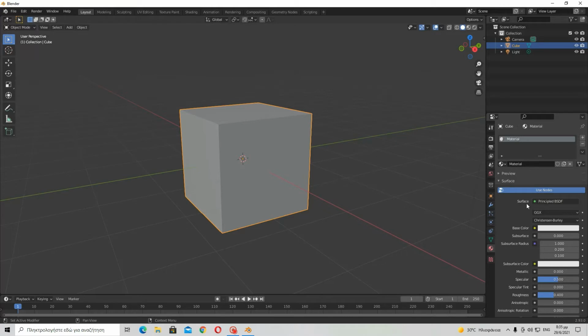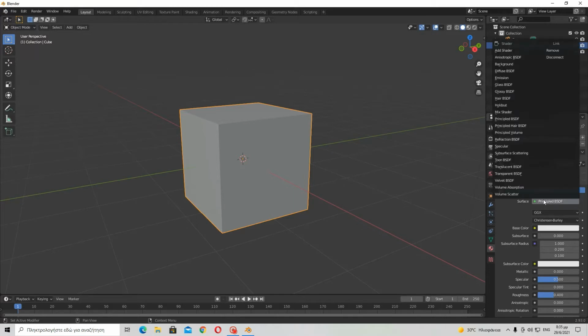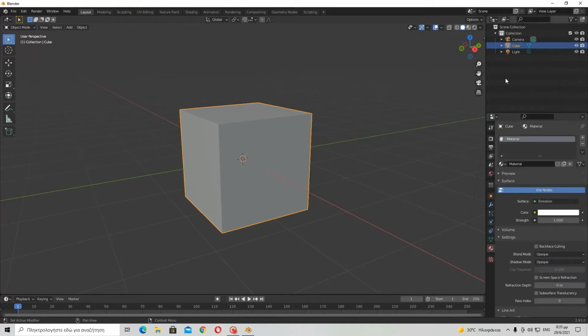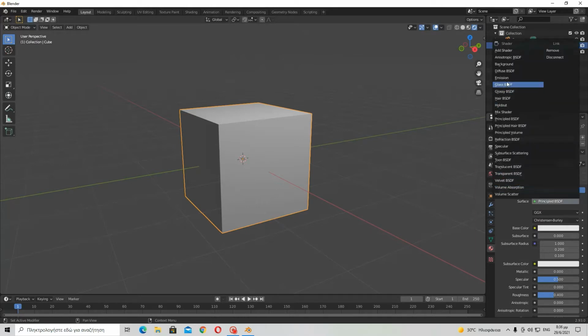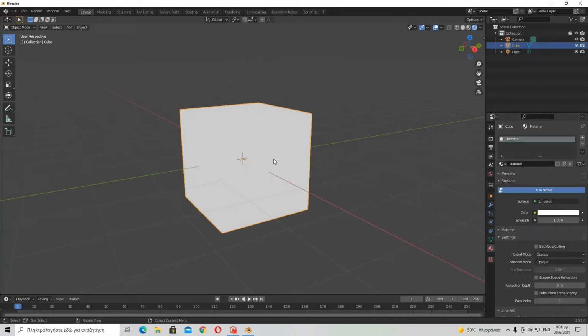First of all, the surface, I want to change that from Principled BSDF to Emission, and go to rendered view. You can see that I'm in rendered view, and that the cube is now bright like this. Now with emission, it kind of glows, but it is bright, but it's not exactly glowing.